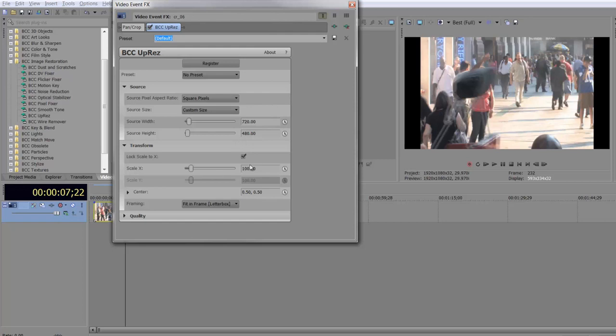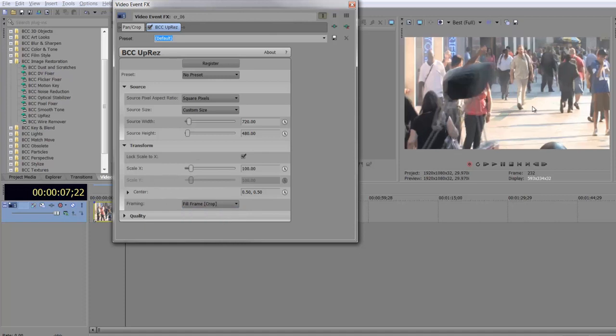Okay, you can unlock X and Y, so you can actually squish it or stretch it if you want. And in fact, there is even an option down here which allows you to distort to fit, which we're not going to actually use. But this is where we decide how it's going to look. And I'm going to select fill frame crop because I want it to fill the frame when we're actually finished. And it's actually gone in.